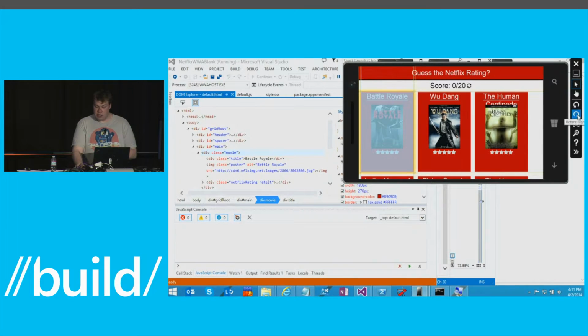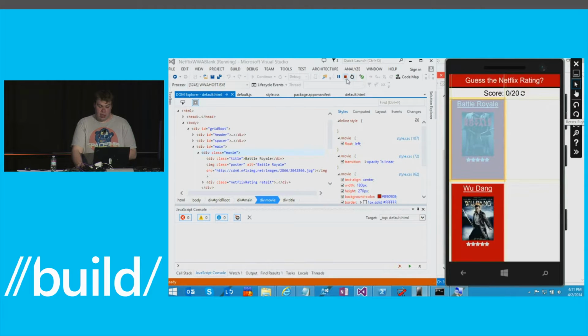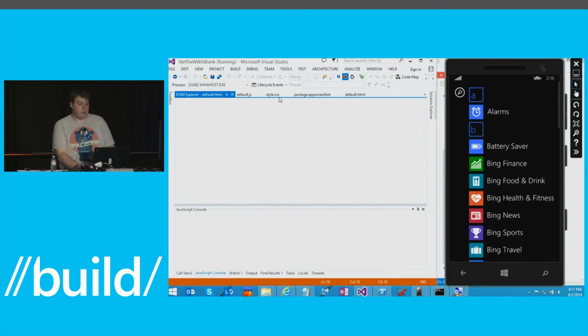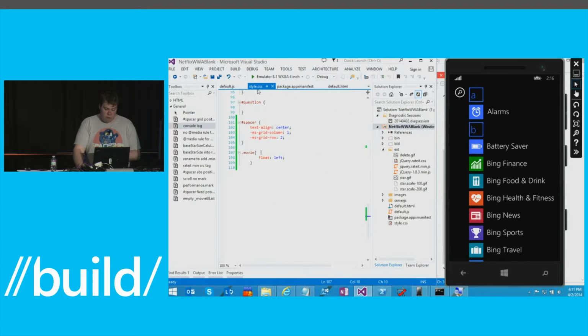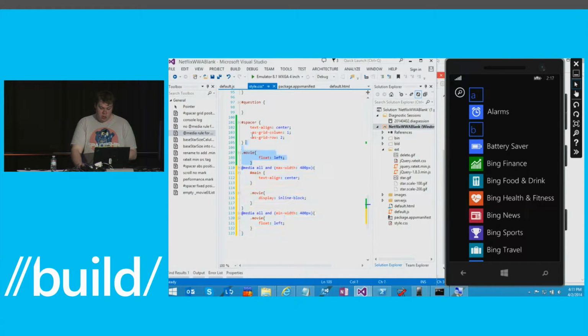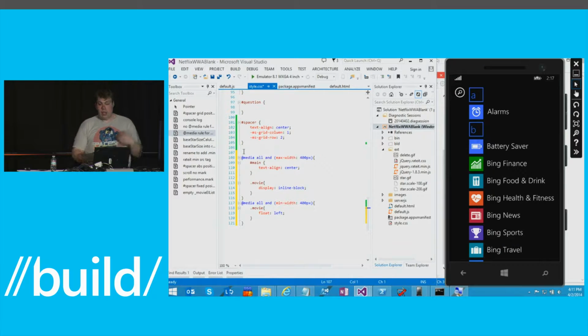But I want something different in the smaller form factor. So the first thing I'm going to look at is using some media queries. Hopefully you're all familiar with media queries, but the basic idea here is that you take what you had and branch it.